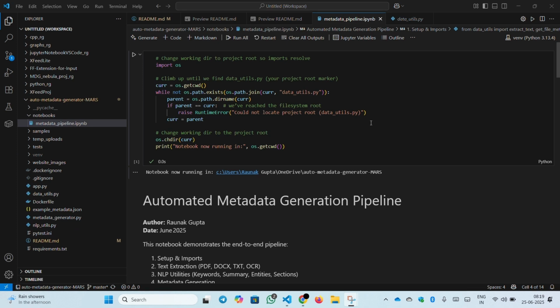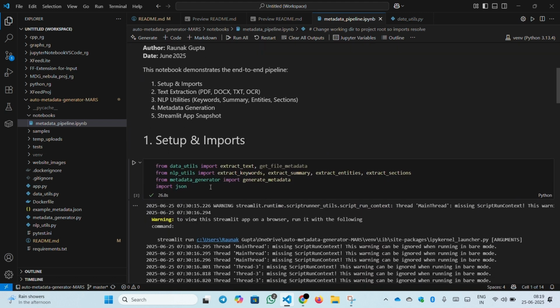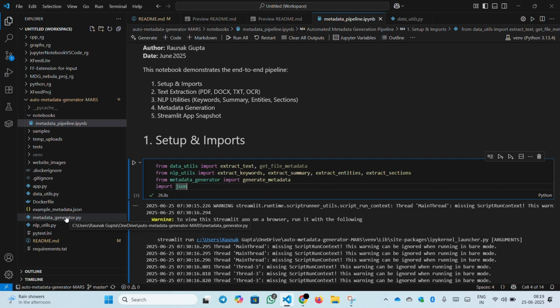So here we have the pipeline, and because I'm inside my notebooks folder, I have to get back to the root of my project. So this block of code is used to get to the root of the project. And then we have all the setups and imports. You can see all these files are present in the root directory here: NLP utils, metadata generator, and data utils.